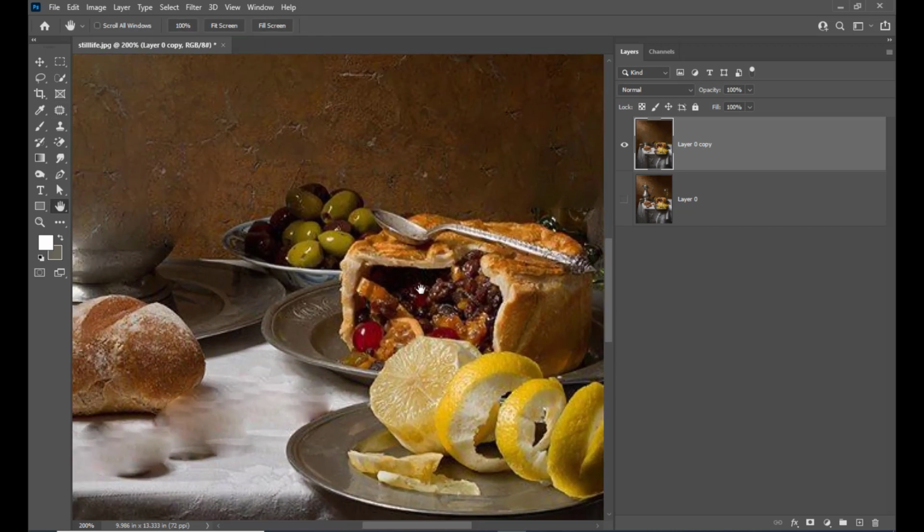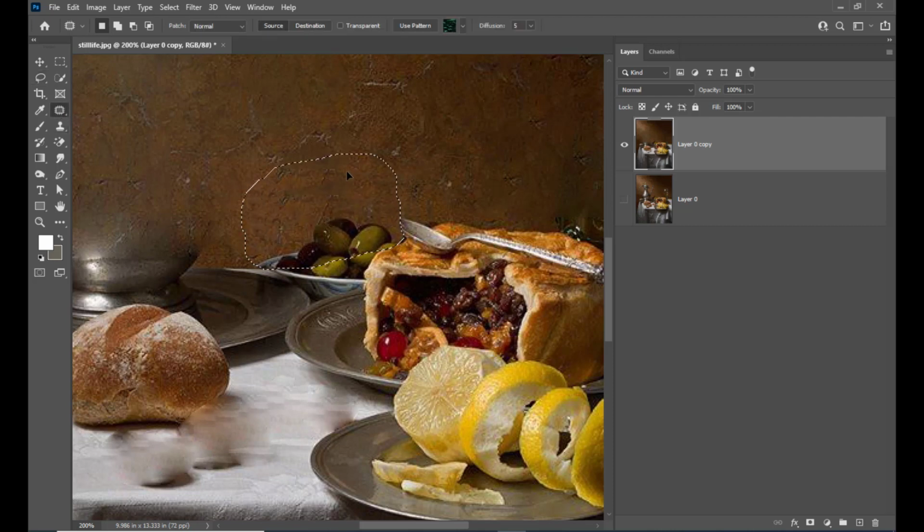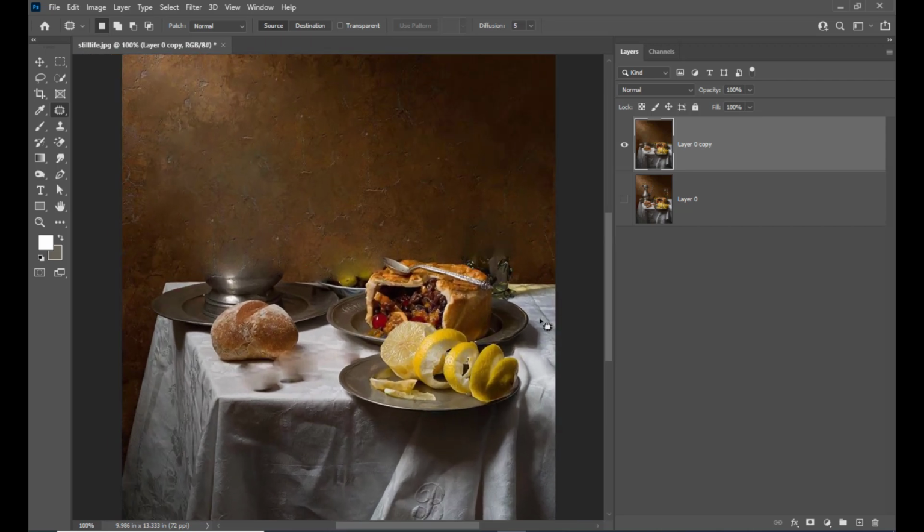Now let's remove these fruits here. We can just select them properly, and we will use the patch tool this time. So we have used the patch tool, right. And then we also have this cake. We have to remove this cake. That's a little bit challenging here. So we'll use the patch tool here, right.